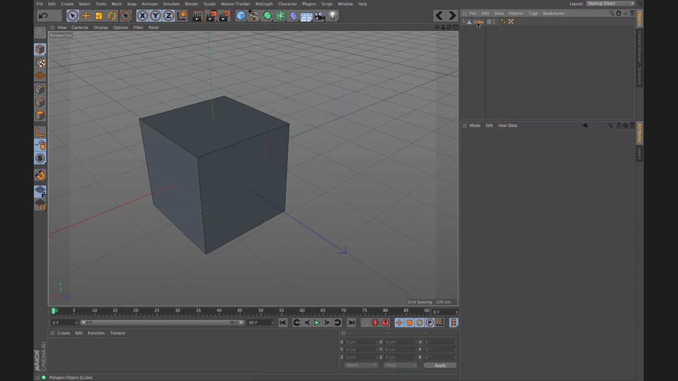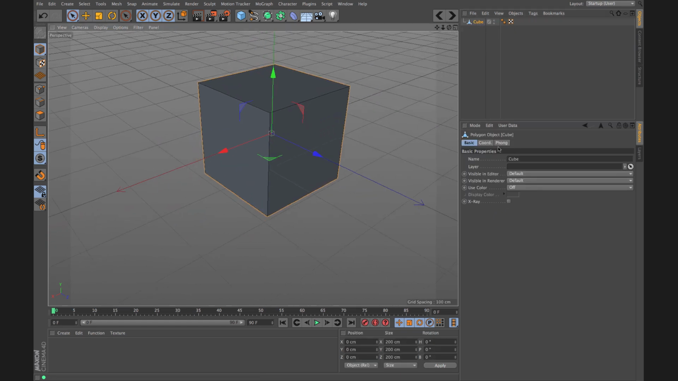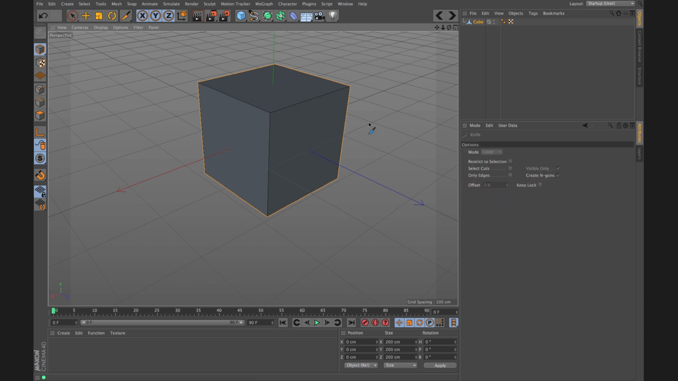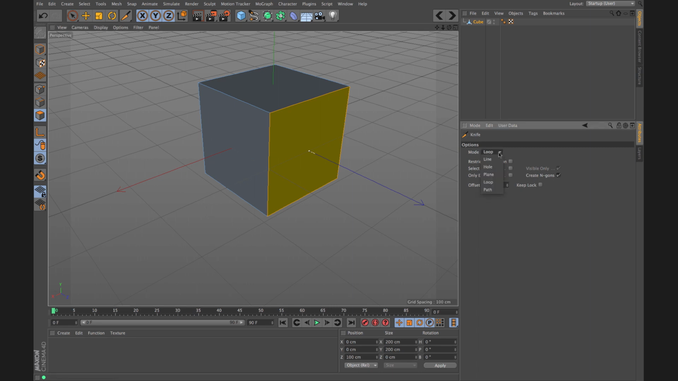Now when we have a polygon object, we cannot do that anymore because it's now an editable object and we have to do that by hand. And this is where the knife tool comes into place. I go to the surface mode, it doesn't really matter, and I use the knife tool in the line mode for now. What I can do now is click and drag my mouse and create a cut. So you kind of get the idea what this does.